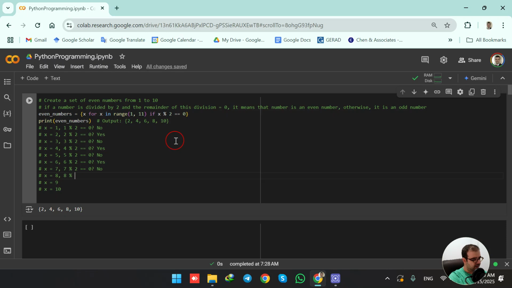8 divided by 2, the remainder equals 0? Yes, so 8 is going to be added to the set. 9 divided by 2, the remainder equals 0? No, so 9 is not going to be added. And 10 divided by 2, the remainder equals 0? Yes, so 10 is going to be added.